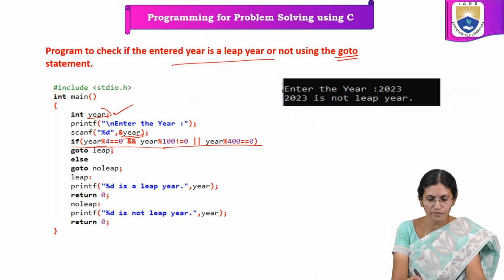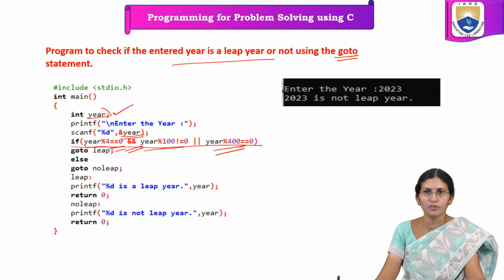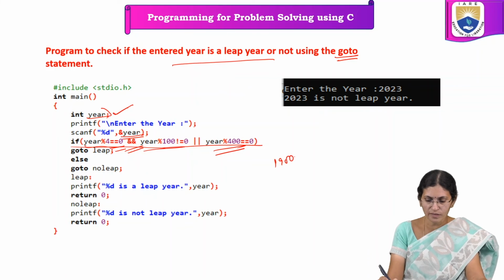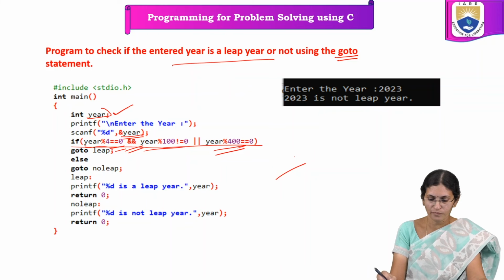If the year is divisible by 4 and also should not be divisible by 100, or the other condition is that the year should be exactly divisible by 400. Suppose 1900 is divided by 4 and you get the remainder as 0, but this is a year which is divisible by 100. Therefore this is not a leap year. 1900 is not a leap year.